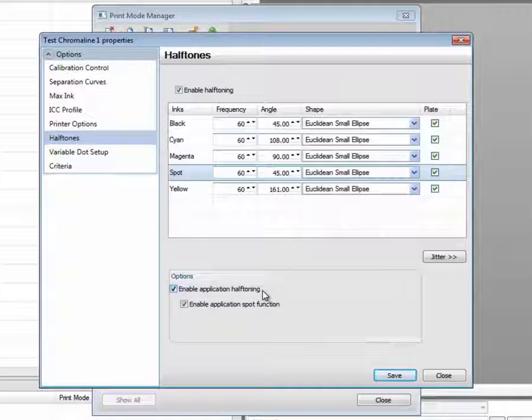a third-party application. So if you want CorelDRAW halftone settings to get used, you can turn on application halftoning, and if you want specifically the CorelDRAW dot shape to get used, you would turn on application spot function. But just to clarify, this combination of parameters means that it will accept and use the halftone options, frequency and angles found in Corel, but it will ignore the dot shape and will use the dot shape as set by the print mode. And turning them both off means that it will completely ignore the halftone frequency, angle, and dot shape set by CorelDRAW and will use the frequency, angle, and dot shape as set in the print mode.